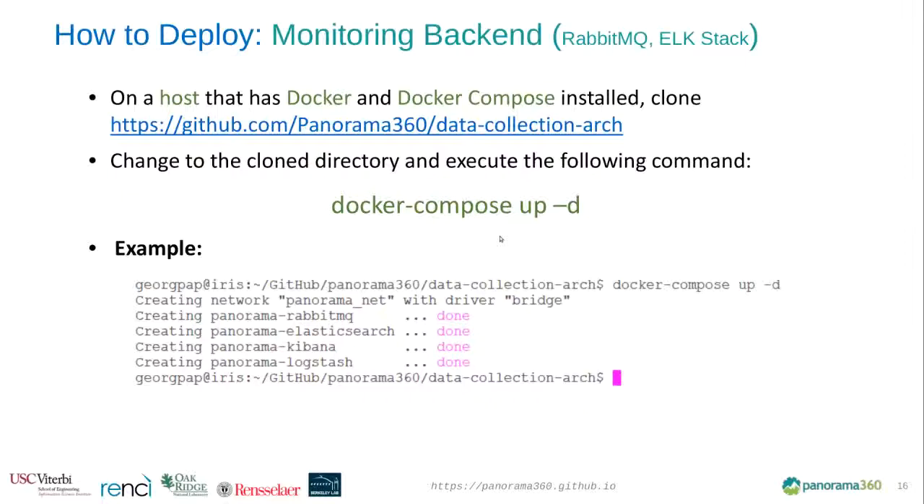So how do we create our monitoring backend? On a host that has Docker and Docker Compose, we can clone from github.com the data collection arc repository. And it's very simple to bring up the containers by using the docker compose up --daemonize command. And if everything goes well, you should see an output as in the example below. So this script will bring up RabbitMQ, Elasticsearch, Kibana, and Logstash. And for Elasticsearch and RabbitMQ, it will use volumes, so it will make your data persistent. If you bring down the containers and bring them back up, the data will be there, and it will be accessible to you.